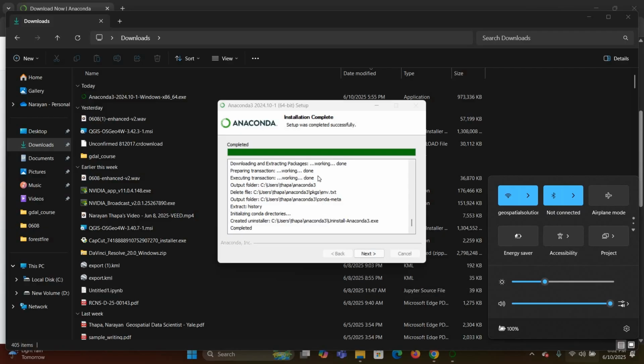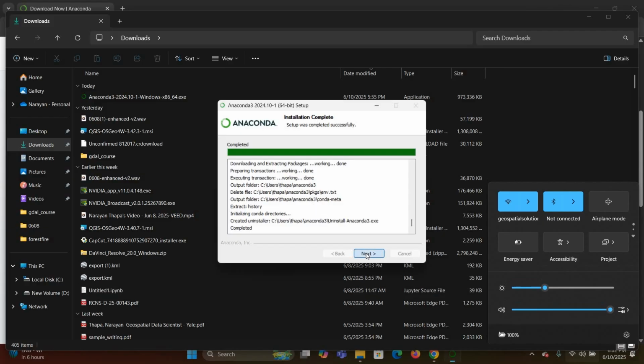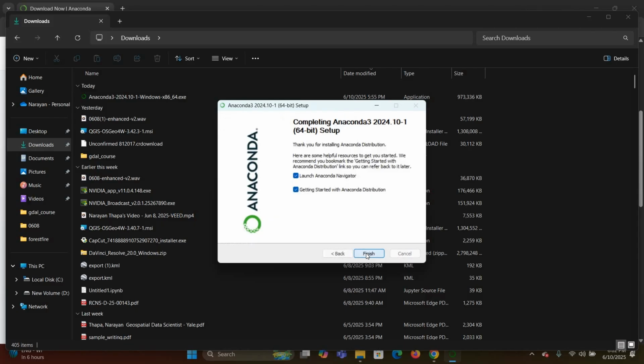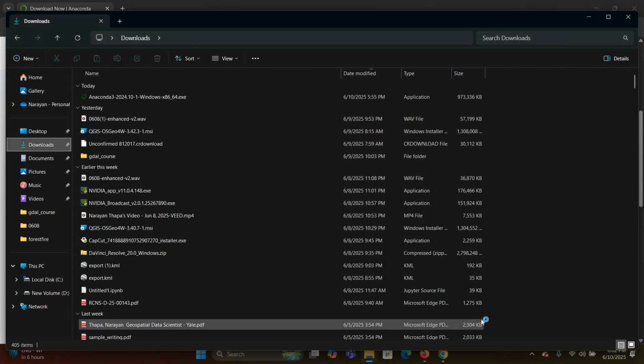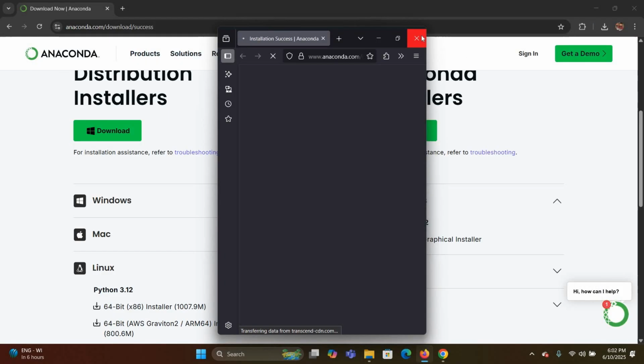So now you can see that all the extraction process has been completed. Just click next and next, and we can launch Anaconda Navigator and start the Anaconda distribution. Okay, let's finish it. Once you finish it, by default, it will open one browser as well as Anaconda Navigator will be launched. Okay, it is opening in this browser.